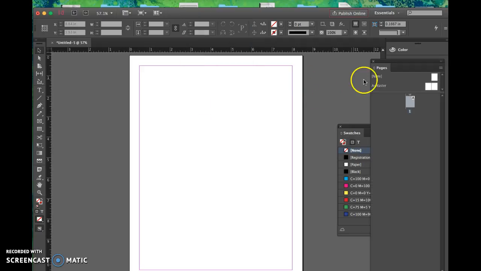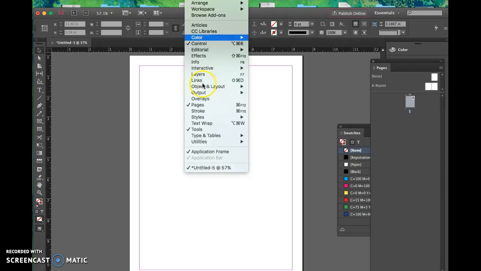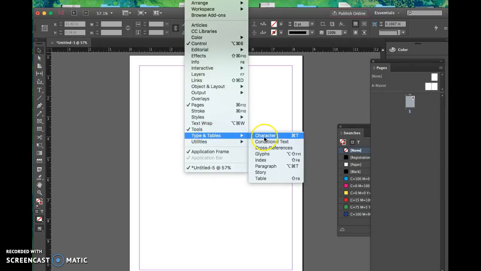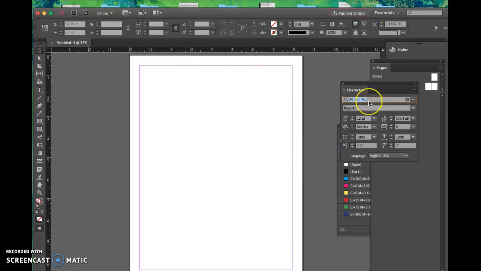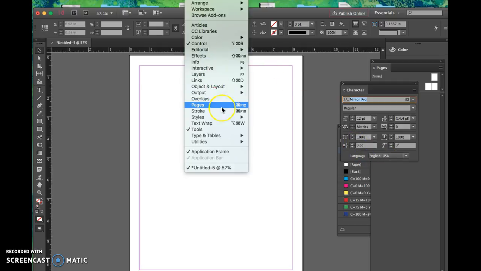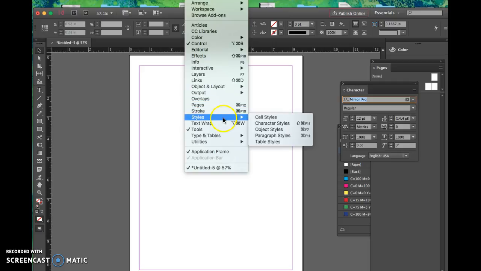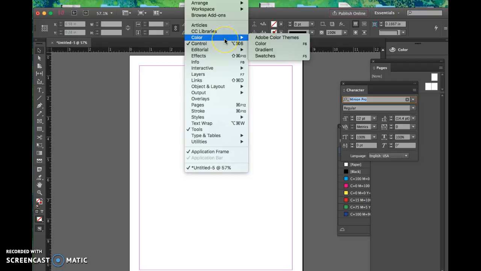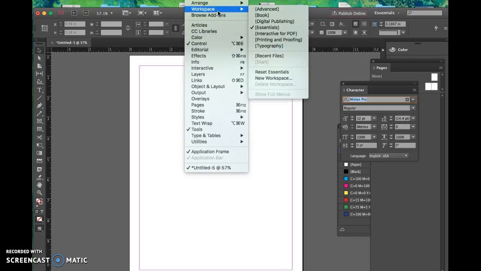Pages, if we want to see our page count, that's again under Window. Type and Tables, you can pull down under Character, and that's where you would set your font, your sizes, leading, space after, all types of stuff like that. Different styles, strokes, text wrap. There's a lot under the Window pull down. Okay.